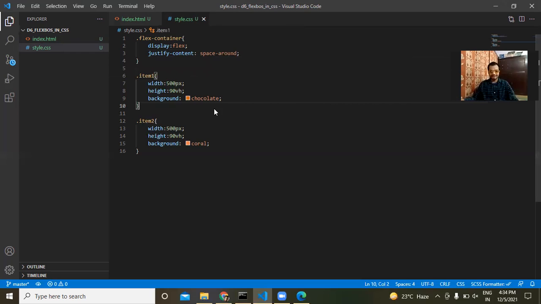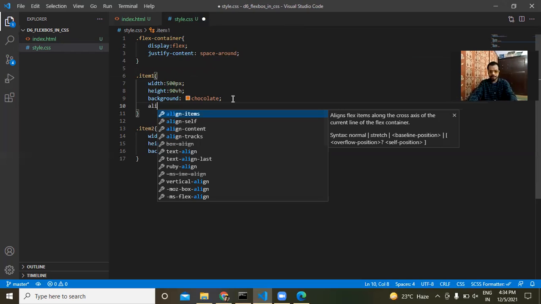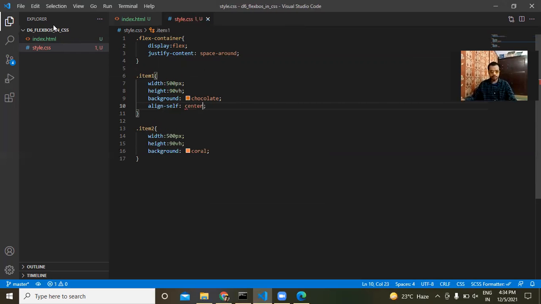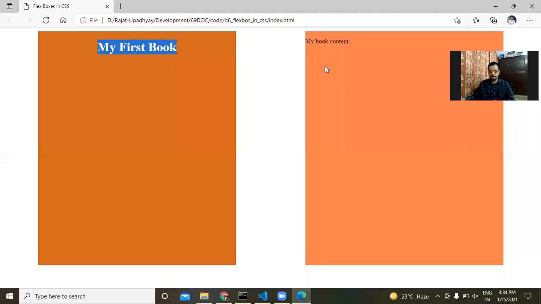Okay, like this, right? And we'll say align self. I guess align self, I'm not sure. Okay, maybe text align. Yeah, text align is center. Okay, so my first book is in the middle, and there goes the book content.